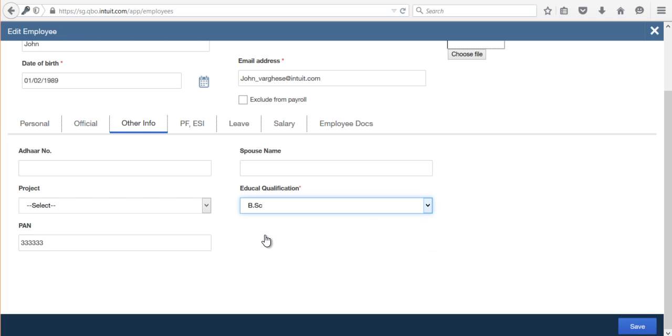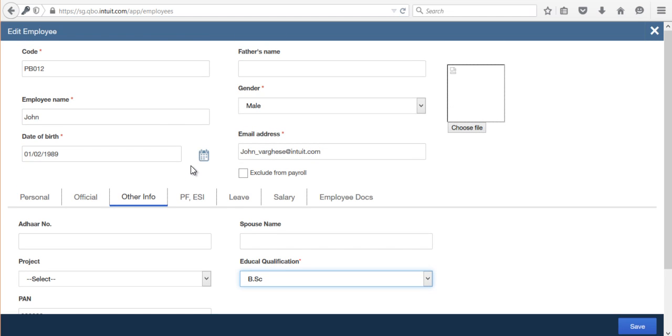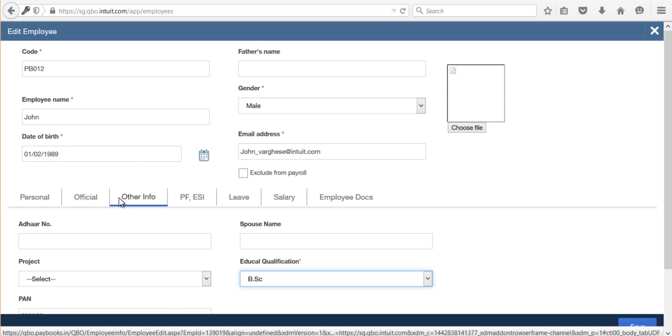Like this, you can create multiple user defined fields or your own required fields using this user defined fields, and then you can save. This is how you can create additional master fields using user defined fields, where the same will reflect under this other information in the employee master.